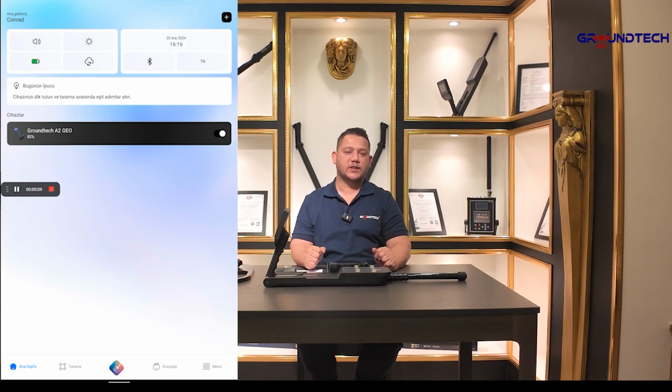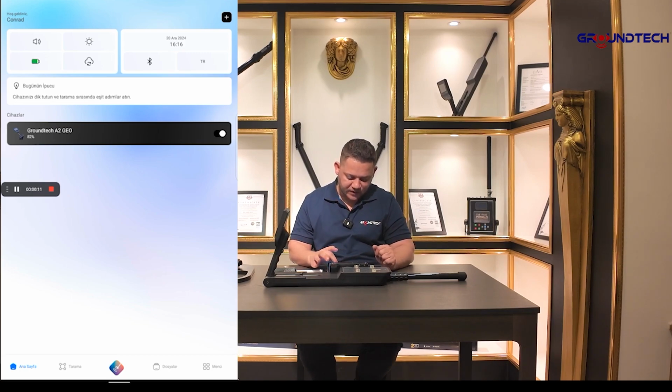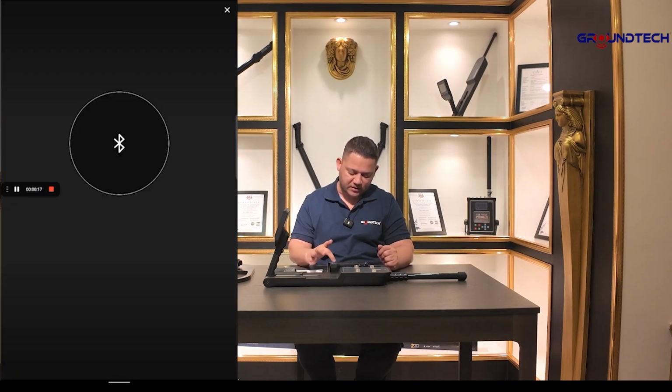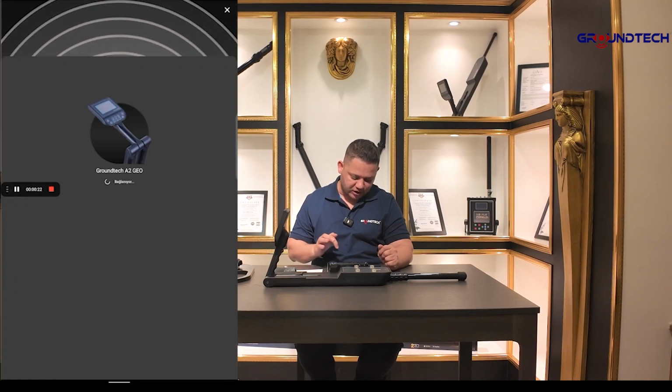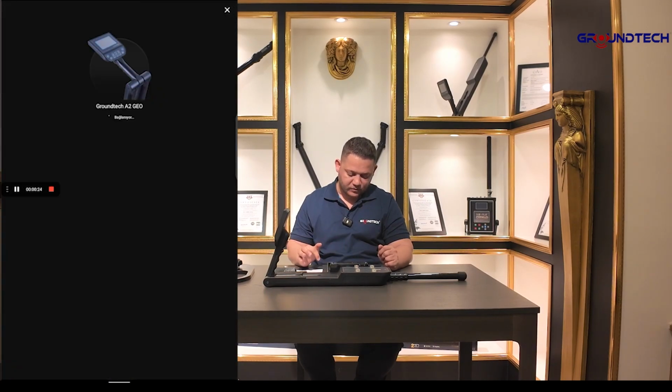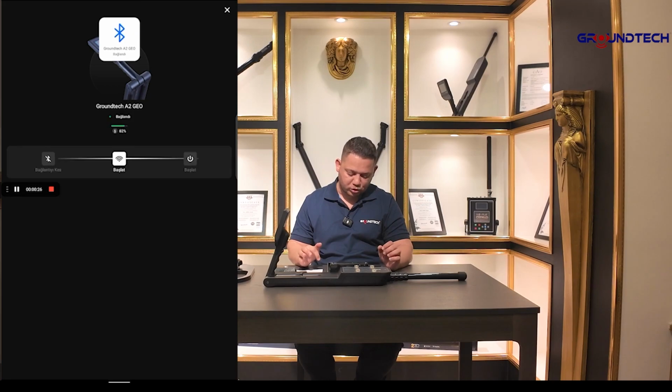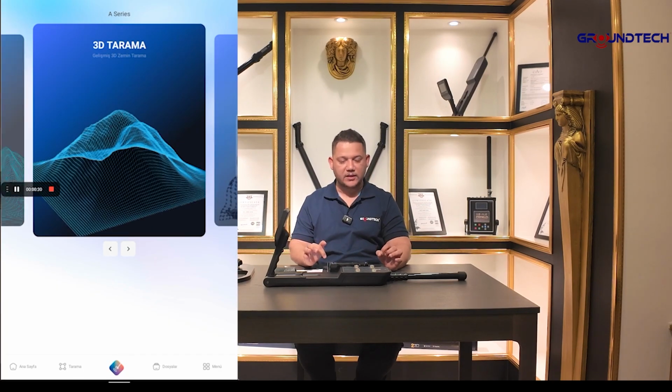First of all, we connected the Groundtech A2-GEO right here in the application. But if you're not connected, the Add Device section will appear here, or you can press the plus button here and perform the Bluetooth scan from here. From here, you can find A2-GEO and launch it. It's connected to Bluetooth now. After connecting, I press Start here, and it activates directly.